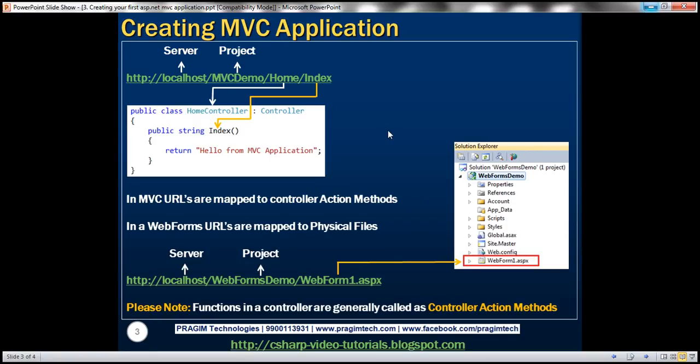We'll discuss controllers, models, and views in detail in a later video session.